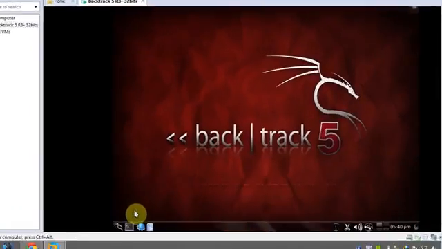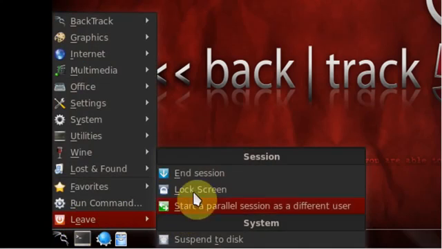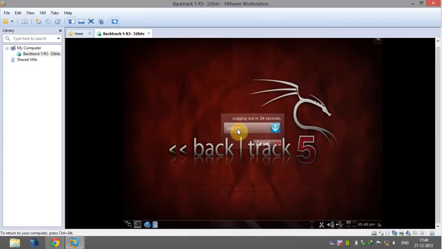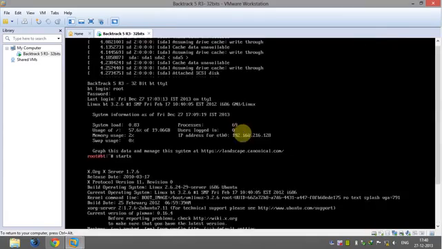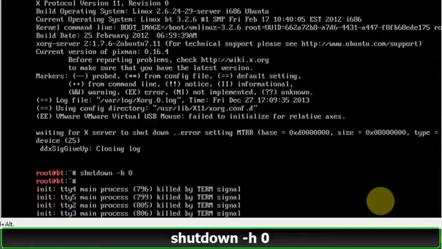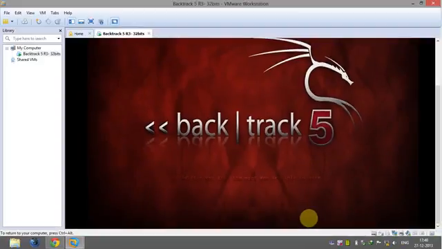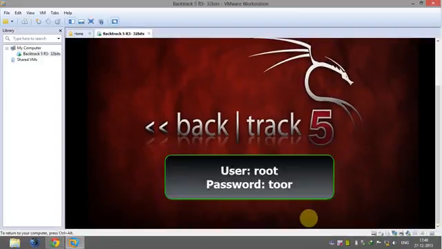Now to shut down your Backtrack, click on the Backtrack icon, go to Leave and then click on End Session. Now click on Logout. Now enter the command shutdown -h 0 and hit Enter. When you turn on Backtrack again, it will ask for a username and password. Here the default username is root and the password is toor.